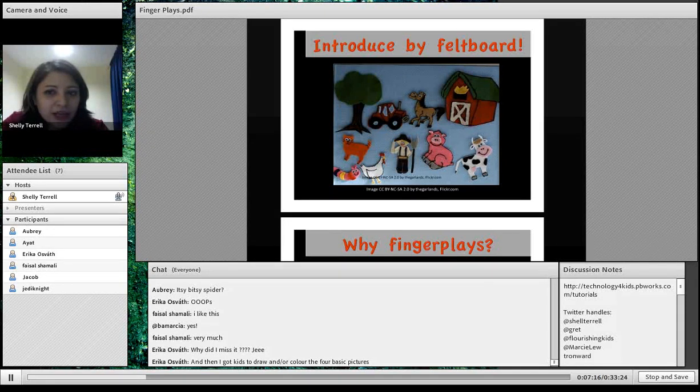Introduce the characters with a felt board. Often I'll put spiders on my felt board, and then after they see the spider, for example, so we have the felt board. This is what a felt board looks like. They're very cheap to make. All you need is a cardboard box, and then you can wrap it in felt.